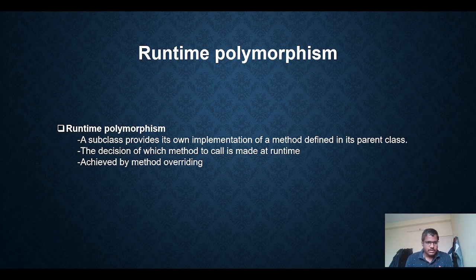Okay, so the decision of which method to call is made at runtime. What does that mean? It means that when using the reference variable, which method to call will be decided at runtime. Whenever you do javac, then the file name dot java, that is compile time. After that, if you do not have any compile time error, then you do java, then the file name, without putting .java. Then you press enter, and at that time which method to call will be decided. So that is the main point.